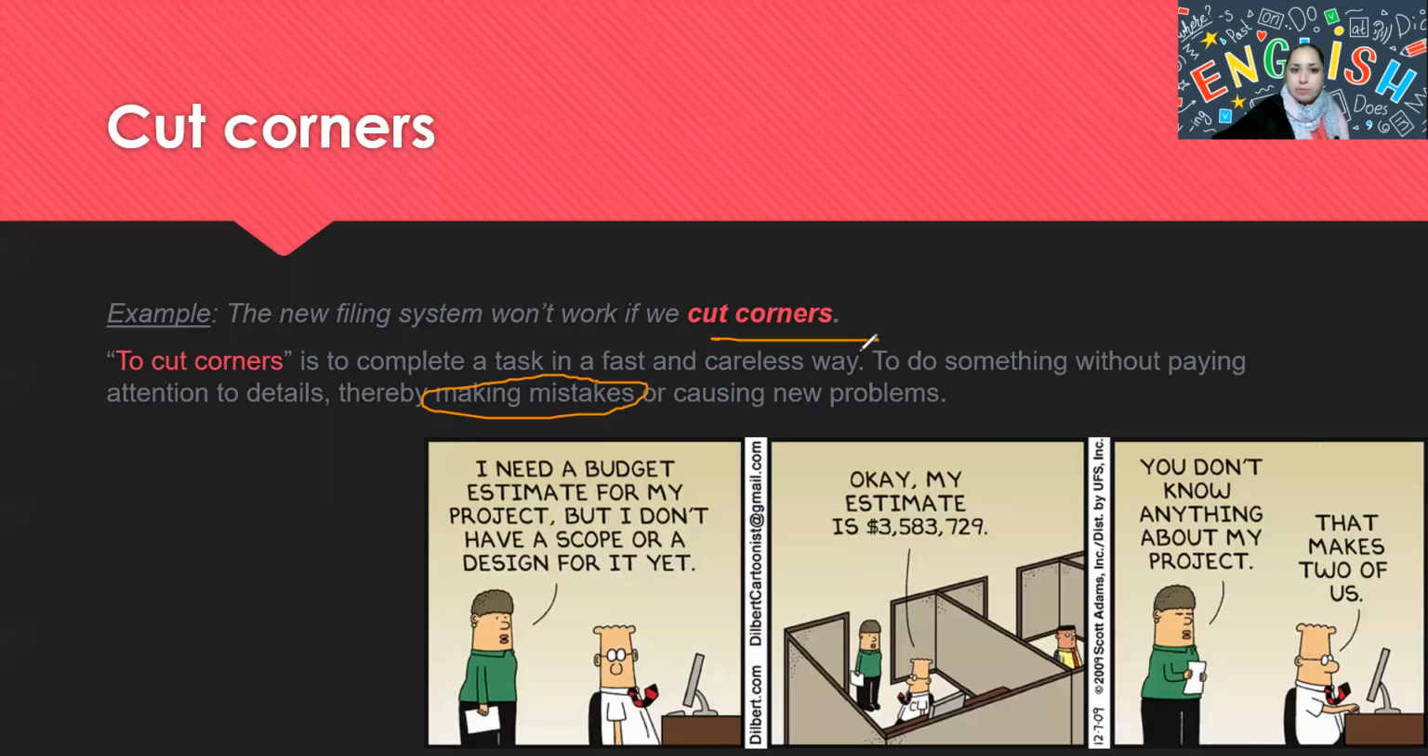I need a budget estimate for my project, but I don't have a scope or a design for it yet. Okay, my estimate is 3,583,729. And then the other guy is like, you don't know anything about my project. That makes two of us.